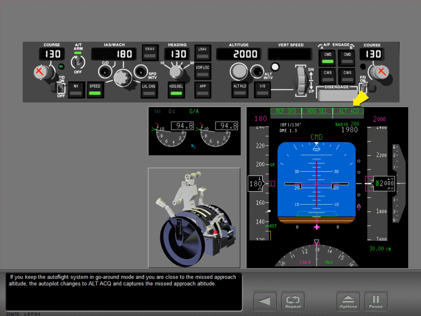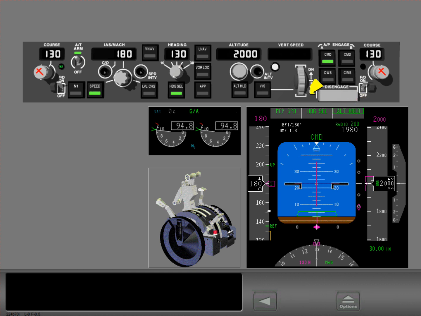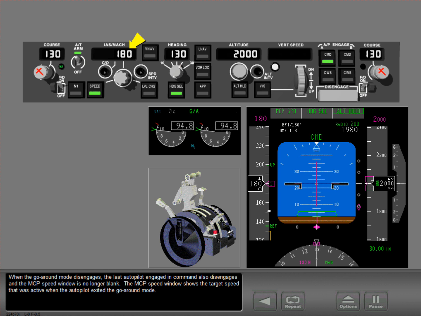If you keep the autoflight system in go-around mode and you are close to the missed approach altitude, the autopilot changes to altitude acquire and captures the missed approach altitude. When the go-around mode disengages, the last autopilot engaged in command also disengages and the MCP speed window is no longer blank. The MCP speed window shows the target speed that was active when the autopilot exited the go-around mode.